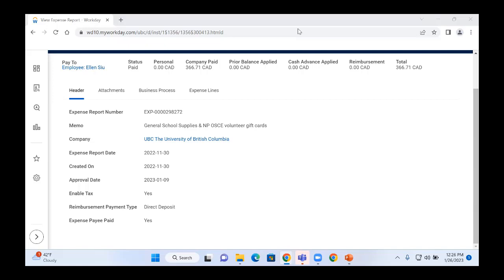Another thing that's important is that when you look at an expense report afterwards, there's something called business process. There's an extra tab that's not there when you first made the expense report. You can see what people have done and if there are additional comments. For example, accounts payable or the manager may say, can you revise this based on this information.